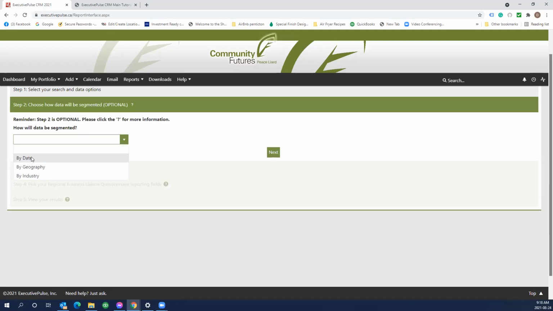In this case, it would say you could run the report in the last month. You want to go by geography. So in the case of Community Futures Peaceful Yard, it's Tumbler Ridge, Chetwynd, Dawson Creek, Taylor, Fort St. John, those areas. So you could do it by the geographic regions that the system itself has been broken down into, or you can do it by industry.